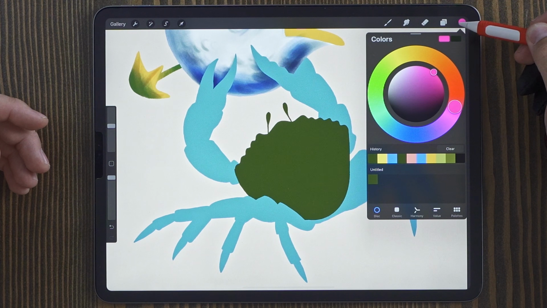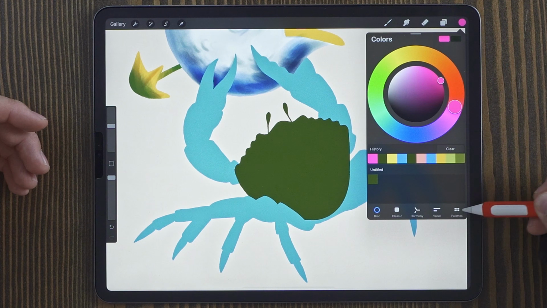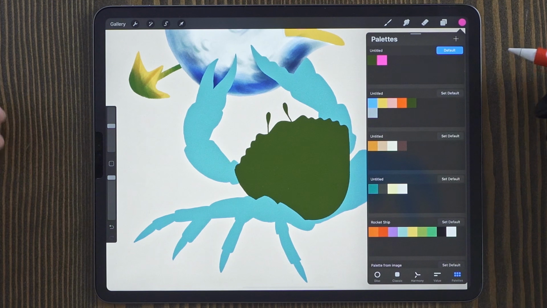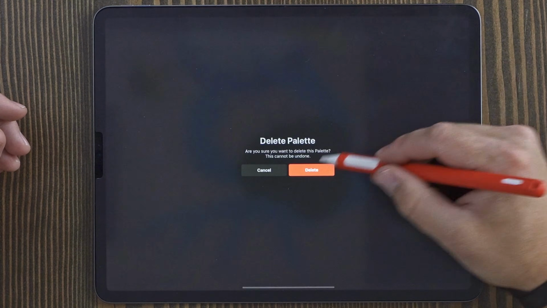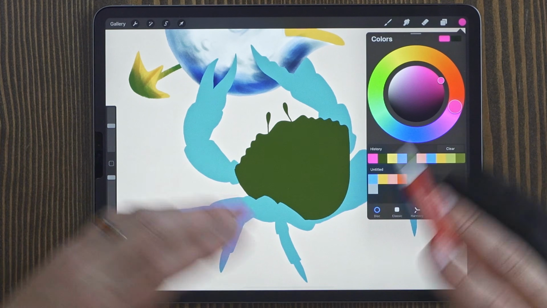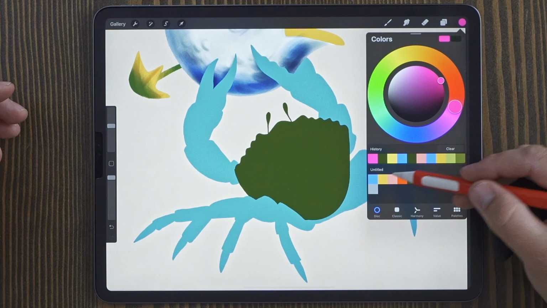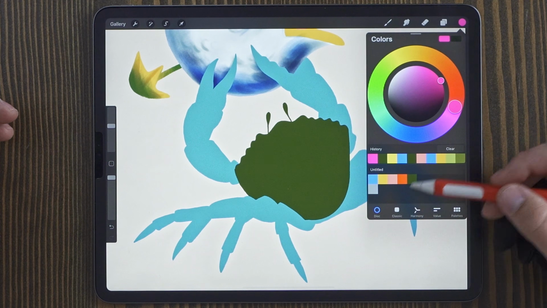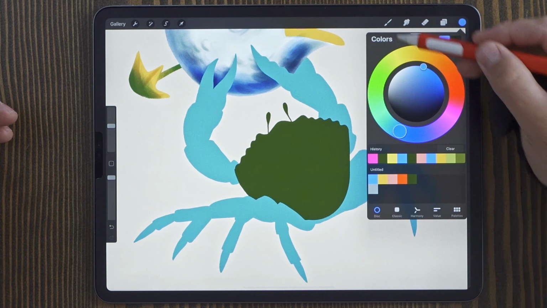Let's do like a nice bright pink here. And we'll go to palettes and you can just add all of yours that way. And if you want to get rid of it, you just delete it. But whichever one says default, that's the one that's going to show up at the bottom of your other color pickers. So I didn't name it, but this is the palette I'm going to go with. And so that's where that's at.